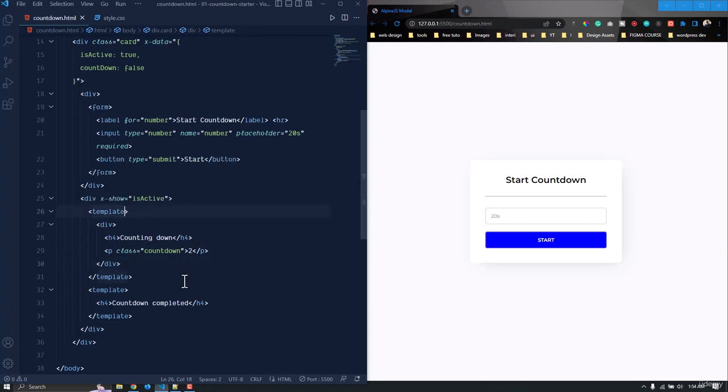Now if we use the condition of x-if, which is the x-if directive of Alpine, and let's target the countdown, we are going to display this template, like counting down and the countdown, until the countdown hits 0, right? So if it is more than 0, then only it should be displayed, this entire template. So let's save, and nothing, because the countdown here is false.